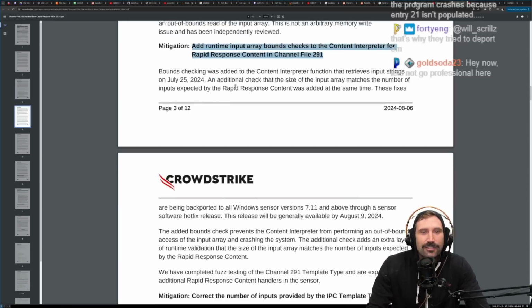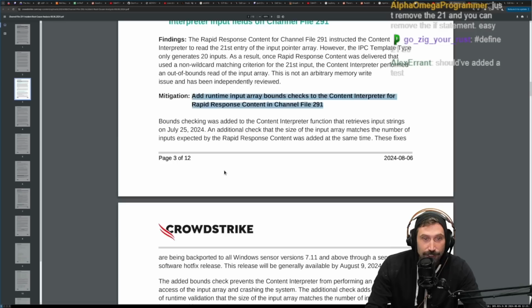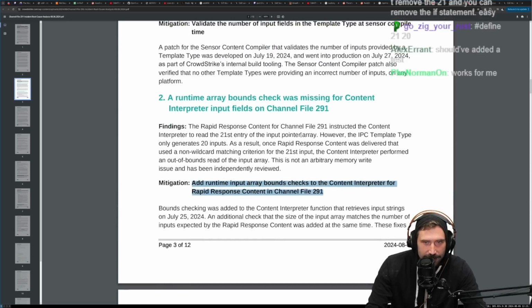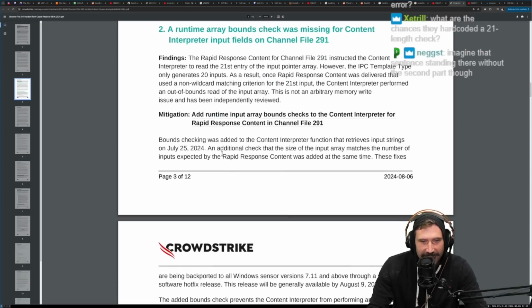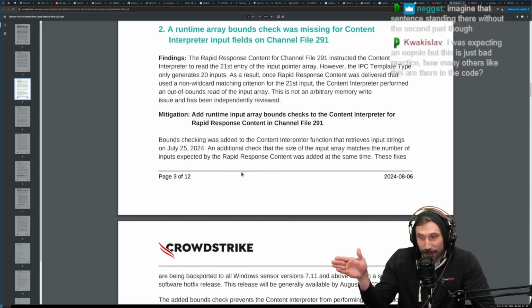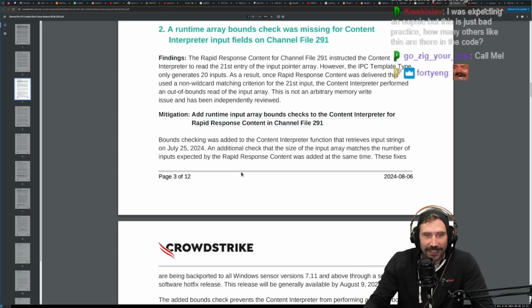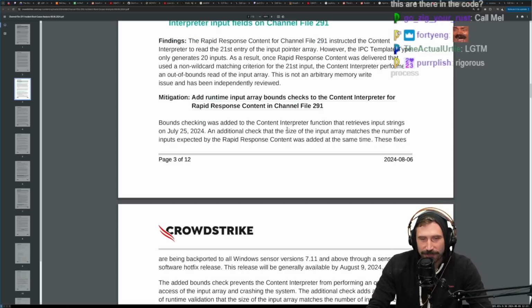Beautiful. Bounds checking was added to the content interpreter function that retrieves input strings on July 25th, 2024. The additional checks, man, it took how many days to add that if statement? July 19th? 6 days. 6 days to get that in. You think adding your button over 2 weeks was bad, man. This was just an if statement. And yikes. The code must be difficult to work in. I assume it's very, very difficult to work in.